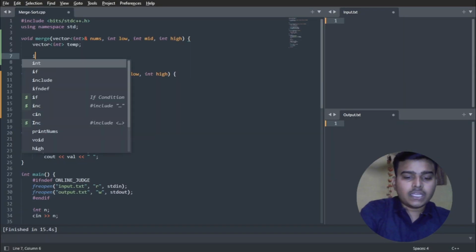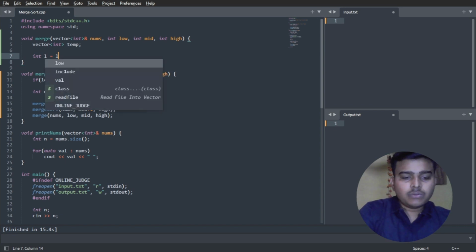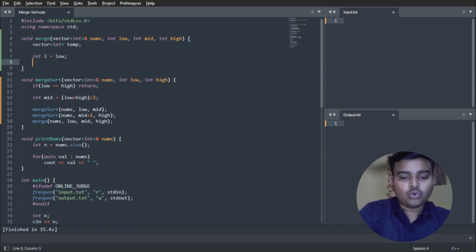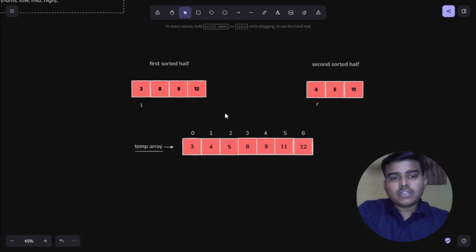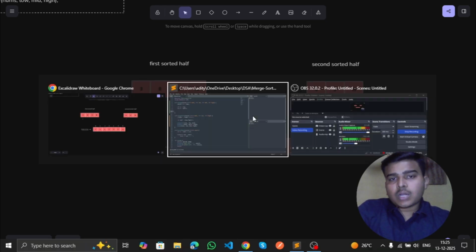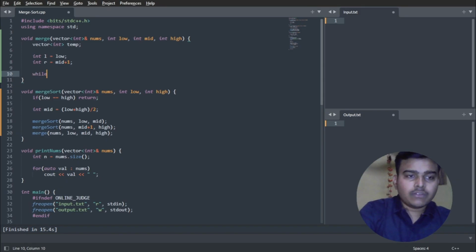So I will take this L, which will take low, and I will take this R, which will point towards mid plus 1. So now these are pointing here. Now I will have to write a condition in order to merge these elements in sorted order. Firstly, we put a condition that until L is not moving out and R is not moving out, we keep taking elements based on comparisons. So for that I will write a while loop.